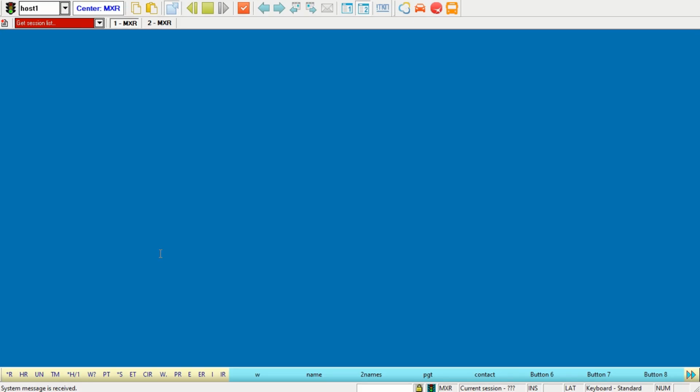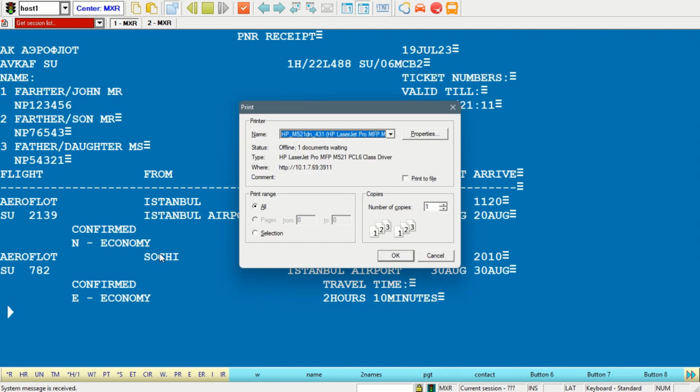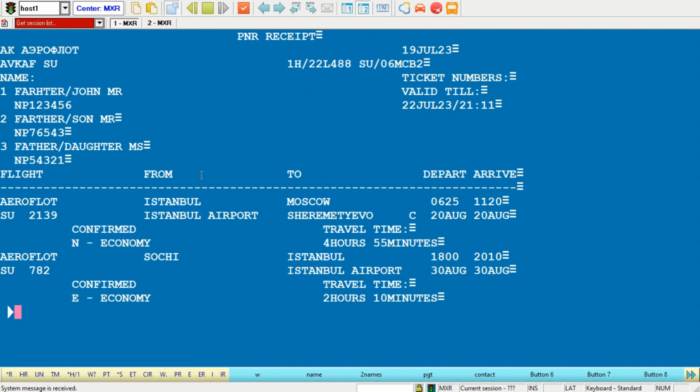How to print PNR and how to mail PNR. The entry for printing PNR or for mailing PNR is PK. The basic entry is PK, that's all. Well, the system will create a PNR receipt.